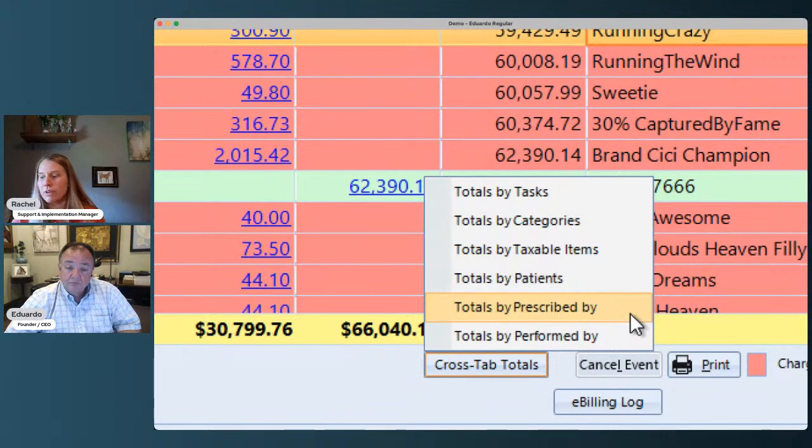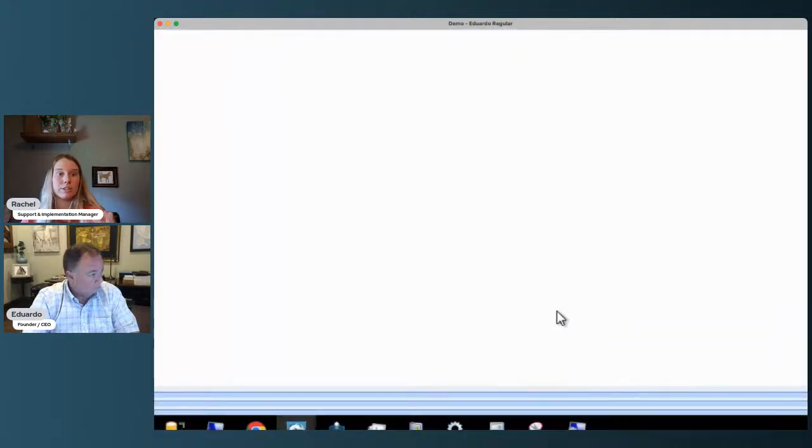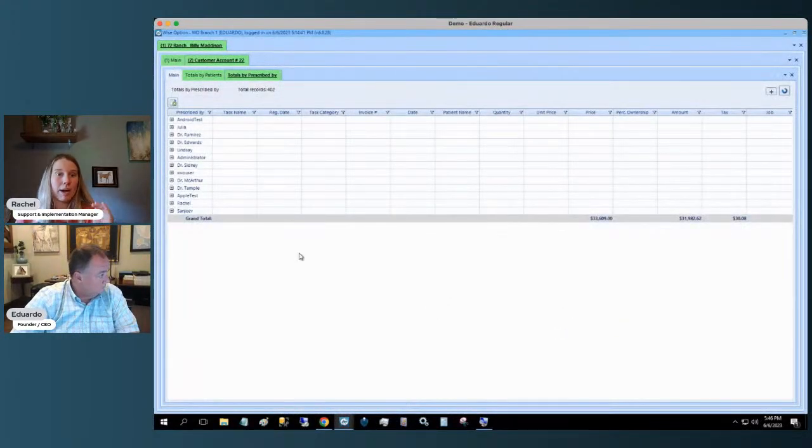Maybe you have a particularly large client and you have multiple vets practicing in your practice, and you would like to know who has done the most amount of work for this client in this period, or how much each vet has done for this particular client in this period. And this will actually then separate that by each prescribing professional.